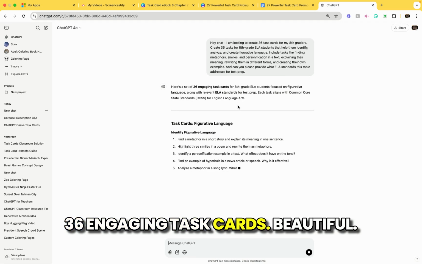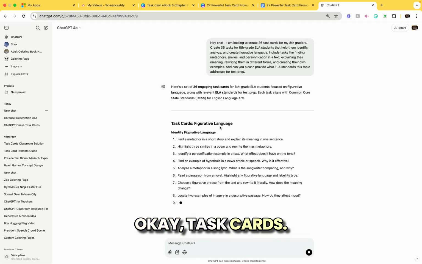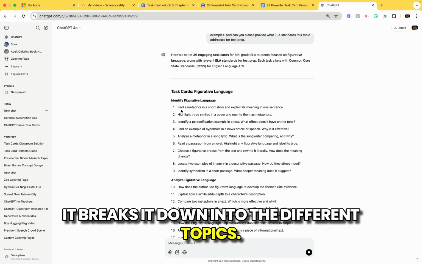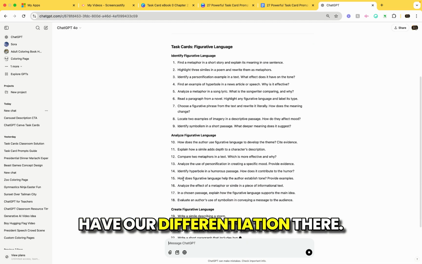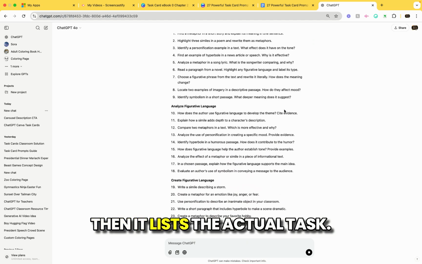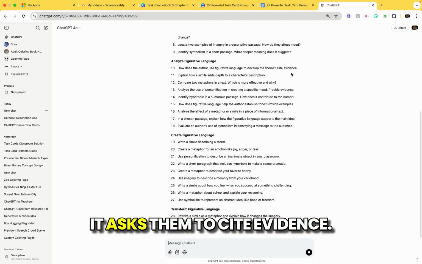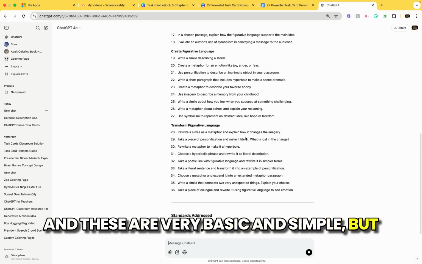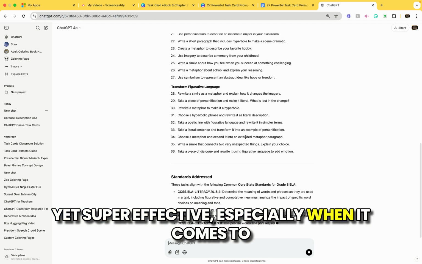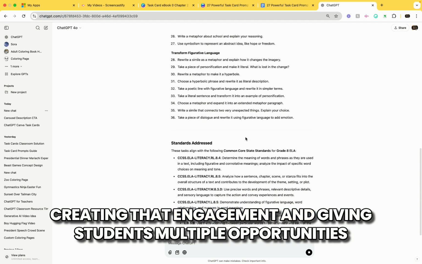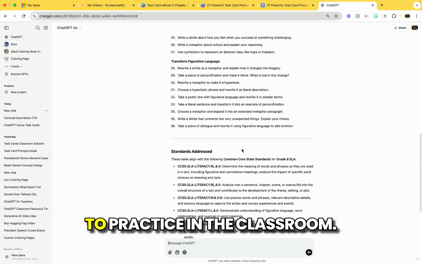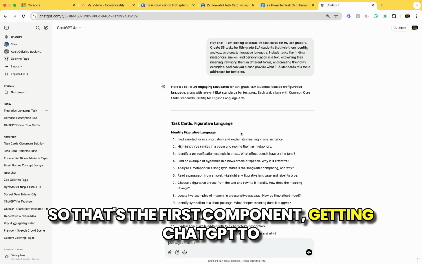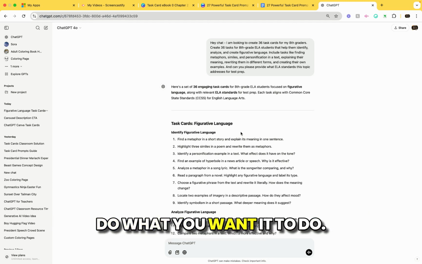36 engaging task cards, beautiful. Okay, task cards. It breaks it down into the different topics, identifying, analyzing, so we have our differentiation there, and then it lists the actual task. It asks them to cite evidence, and these are very basic and simple, but yet super effective, especially when it comes to creating that engagement and giving students multiple opportunities to practice in the classroom. So that's the first component, getting ChatGPT to do what you want it to do.